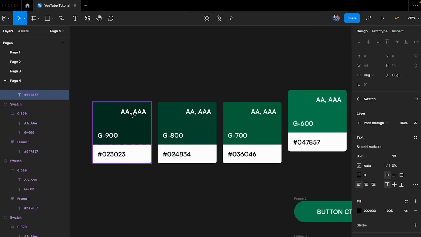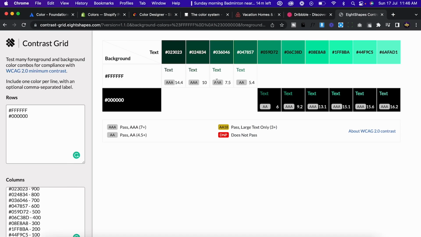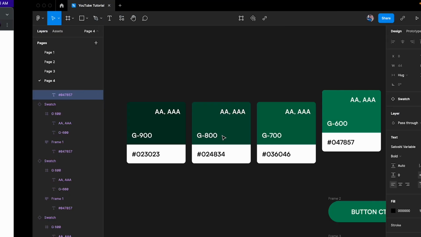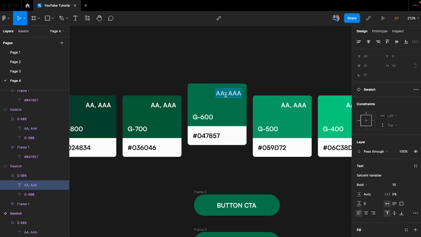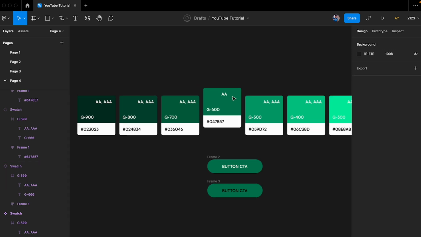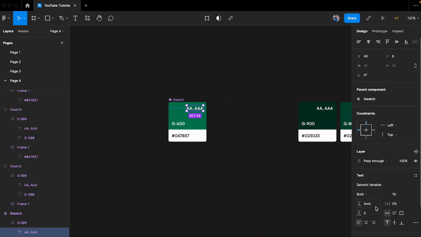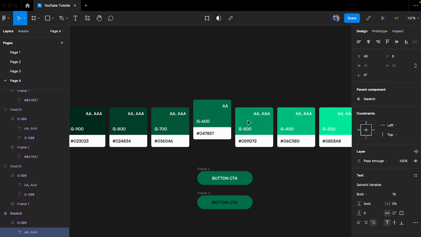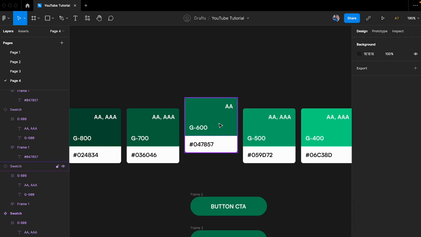So what that means is I can say AA, and for this also it's going to be the same, but only for the last one, it only passes AA and not AAA, right? So I'm going to come over here and just make this AA. And of course, let's make all of this right aligned so that it works. There we go, AA. And that's perfect.